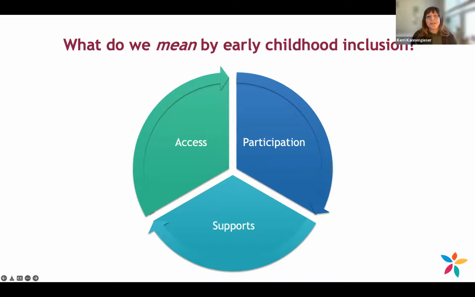And supports really speaks to the infrastructure. What types of supports are in place to make sure that we can actually do this? Professional development, shared training, scheduling, opportunities for communication and collaboration, and thinking about how early childhood takes place across many sectors. So how are we all working together to support our littlest students?